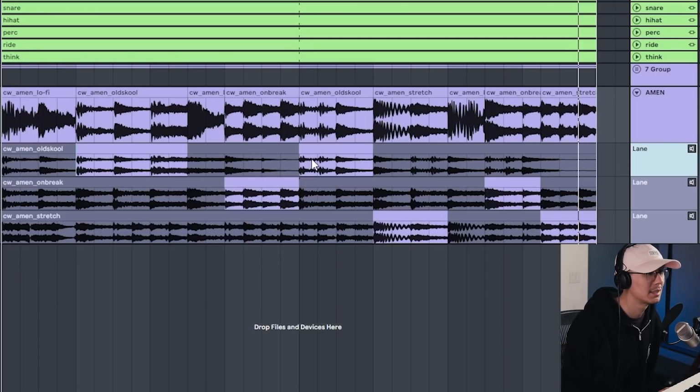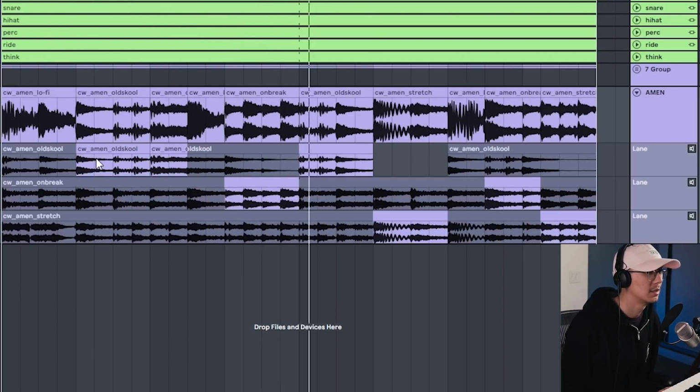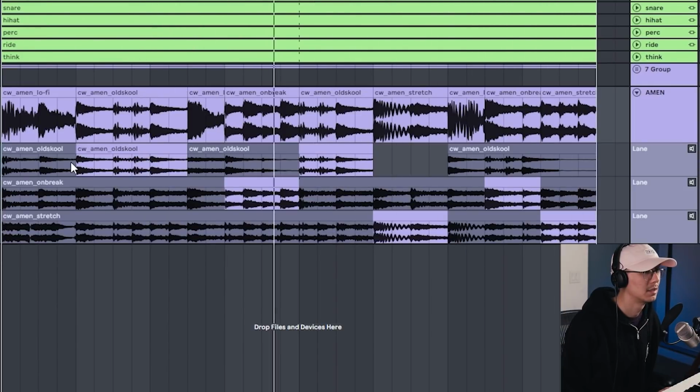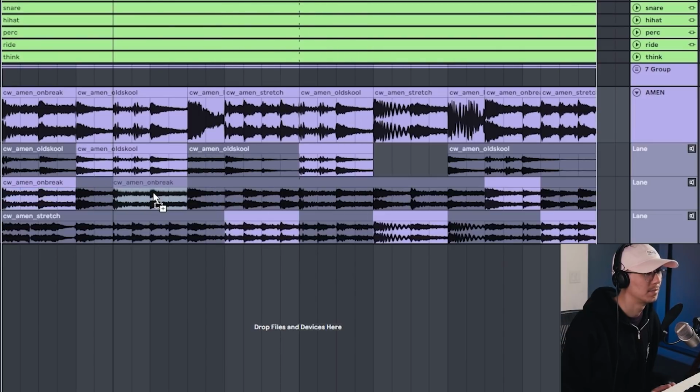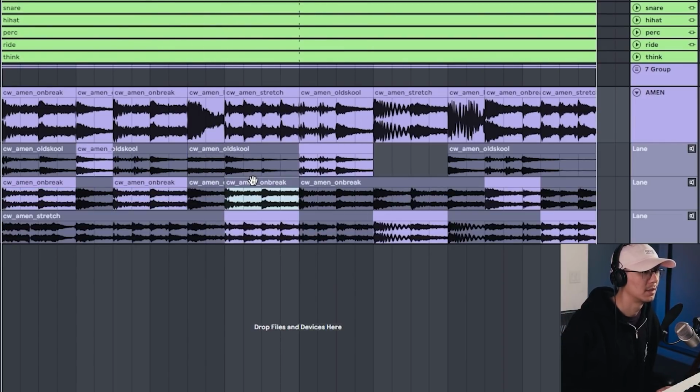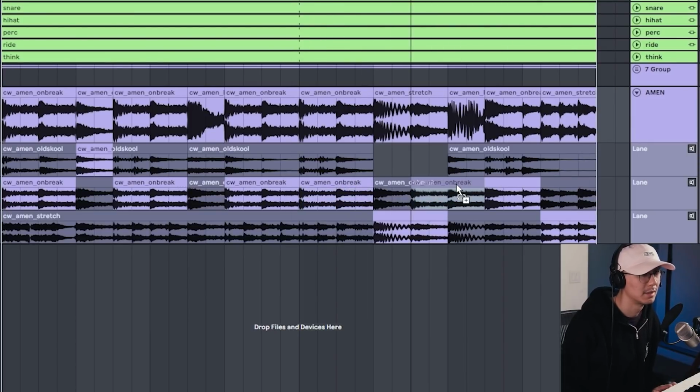Now I'm just going to clean up the sequence here. I actually like this section here for the snare. So I'm going to move this here and then I'll print it, hit enter. And maybe we'll stretch this guy here. We'll take this section here. Maybe like that. Print this one here.